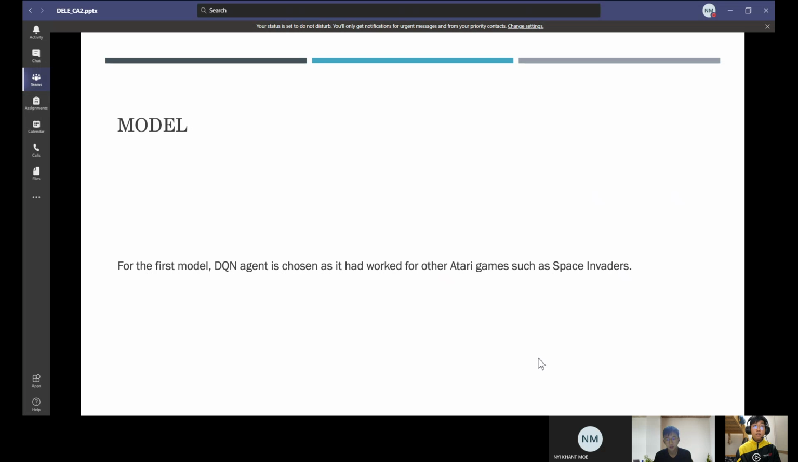So next slide. For the first model, a DQN agent is chosen, and it has worked for other Atari games such as Space Invaders, and if I'm not wrong, also for Pac-Man, I think. And I would like to pass on to Denzel to explain more on this section.